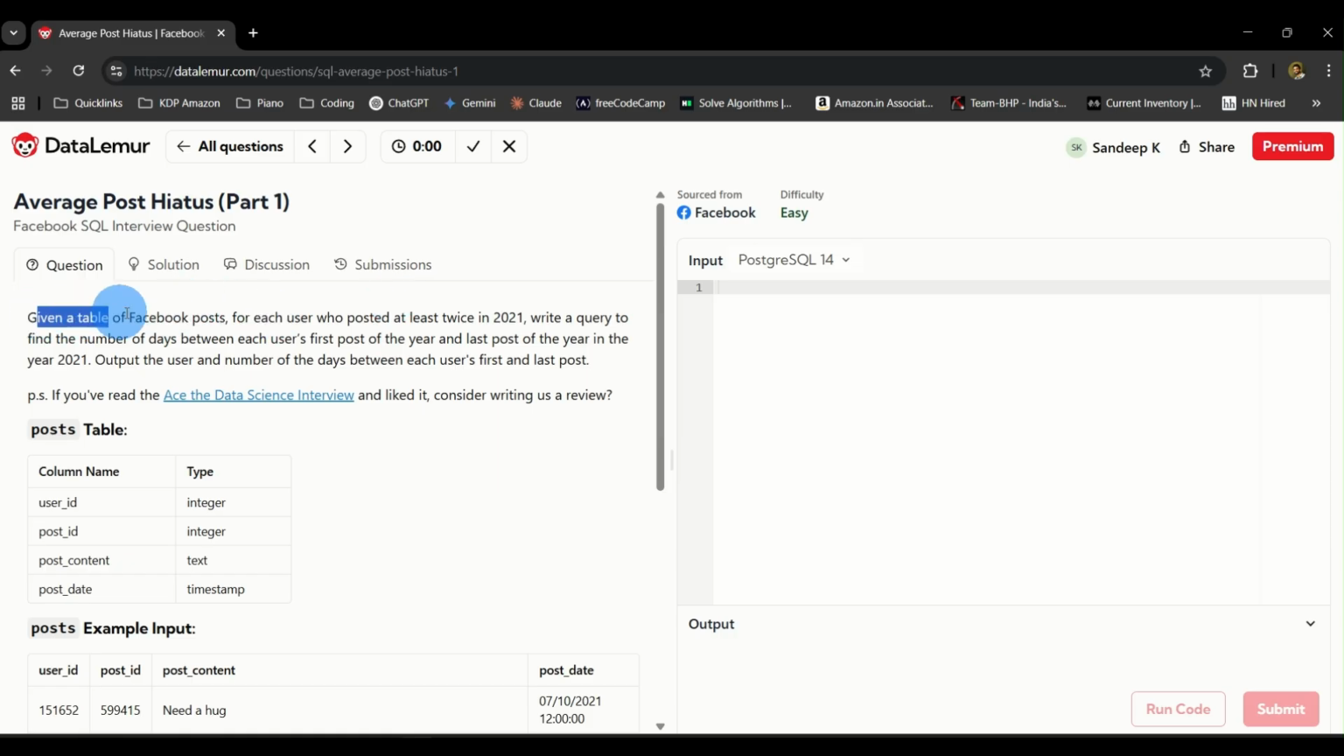So given a table of Facebook posts, for each user who posted at least twice in 2021, write a query to find the number of days between each user's first post. Let me explain this query to you.